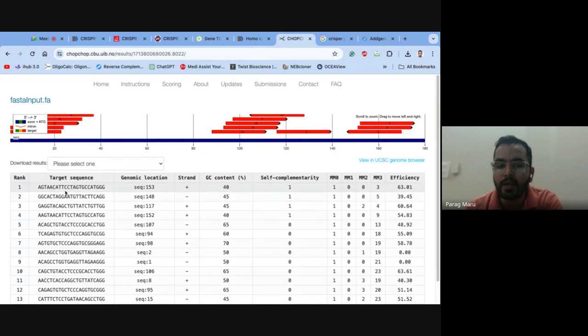And yesterday, if you remember, I mentioned the PAM sequence, that is at the C-terminal, that is NGG, and anything after NGG. So this is the PAM sequence. So these are the guide RNAs.